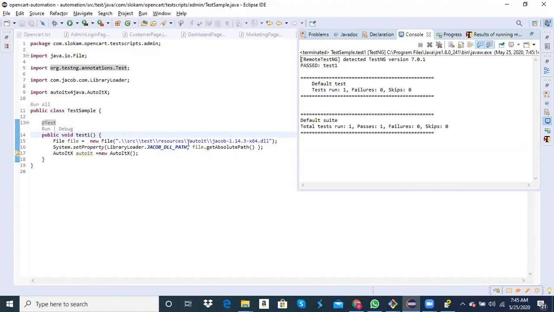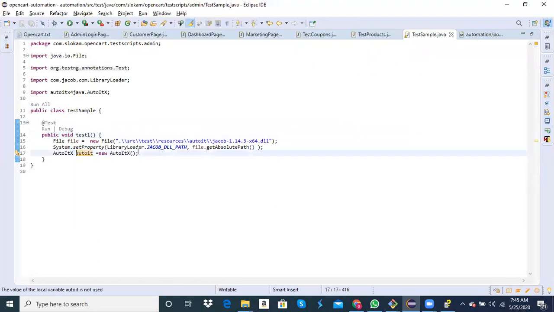If you wonder why run or debug is coming, it's because the latest Eclipse version provides it by default. So AutoIt object is launching. Now you need to write the code to launch Notepad and then do your operations, which are related to AutoIt. So how do I do that?